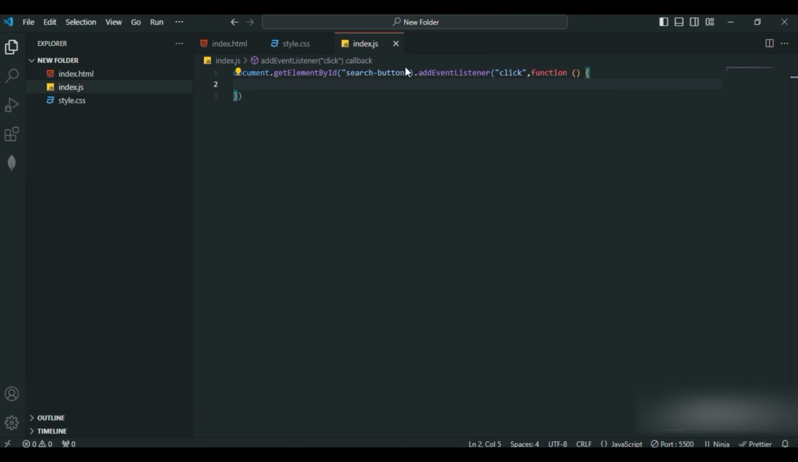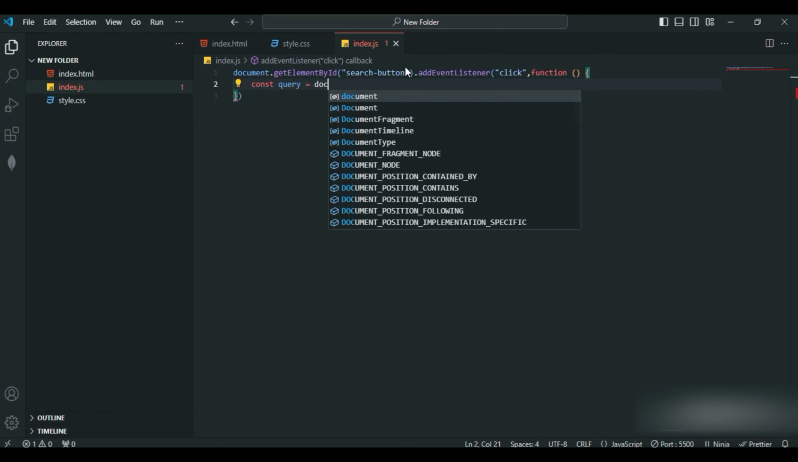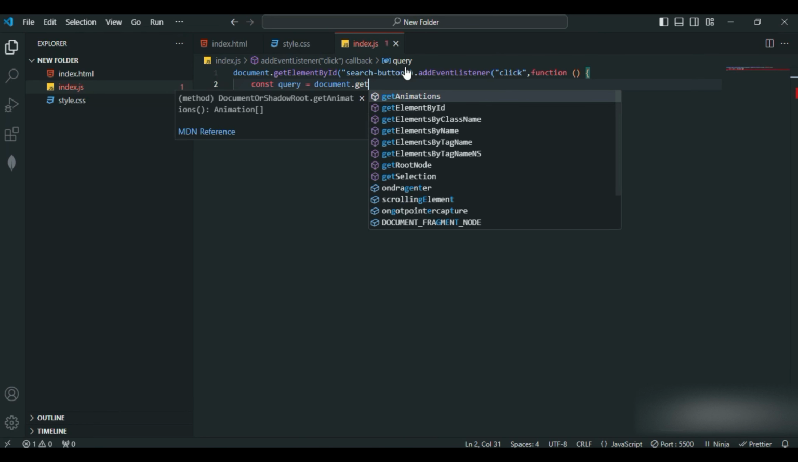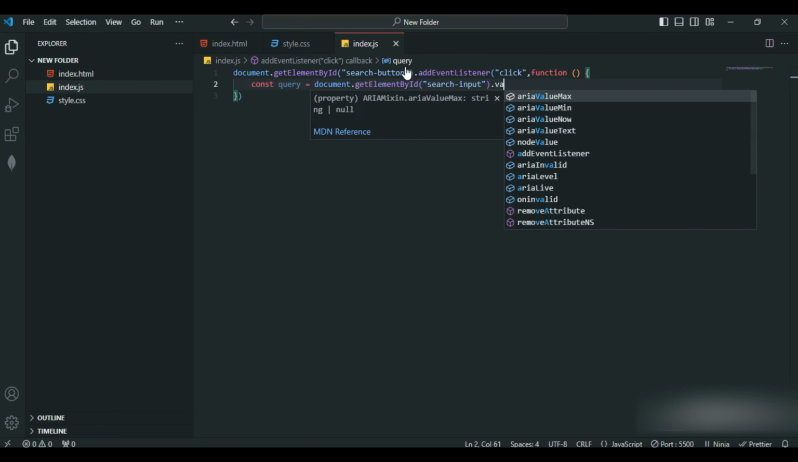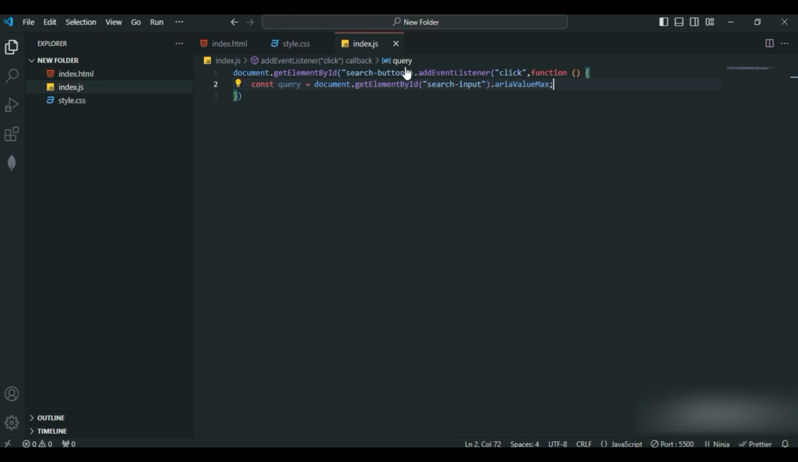Okay, inside this one, first what we are doing, we'll capture the search query from the input field. For that purpose, I'll be making use of the query variable. I'll give document.getElementById of search input .value, right? So this is just value. And next we'll call the searchBooks function to handle the search. So I'll just give searchBooks of parameter, I'll give query.